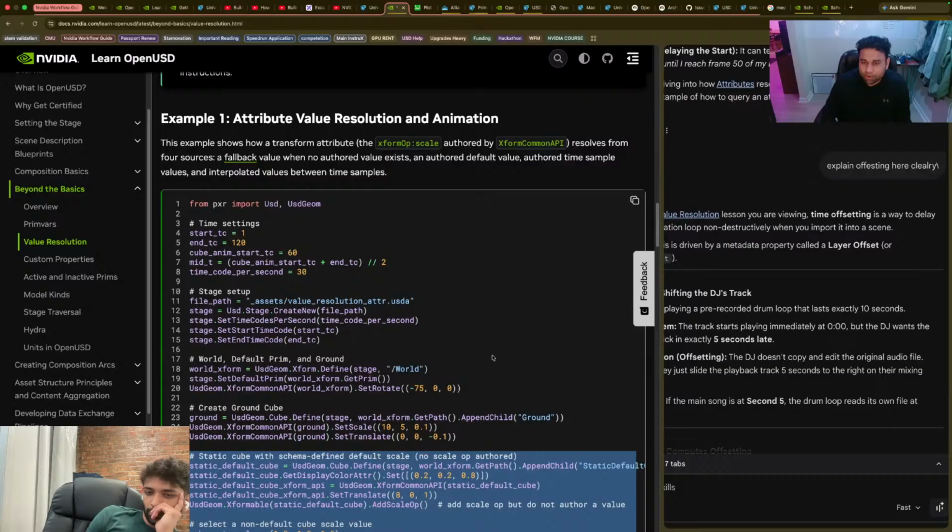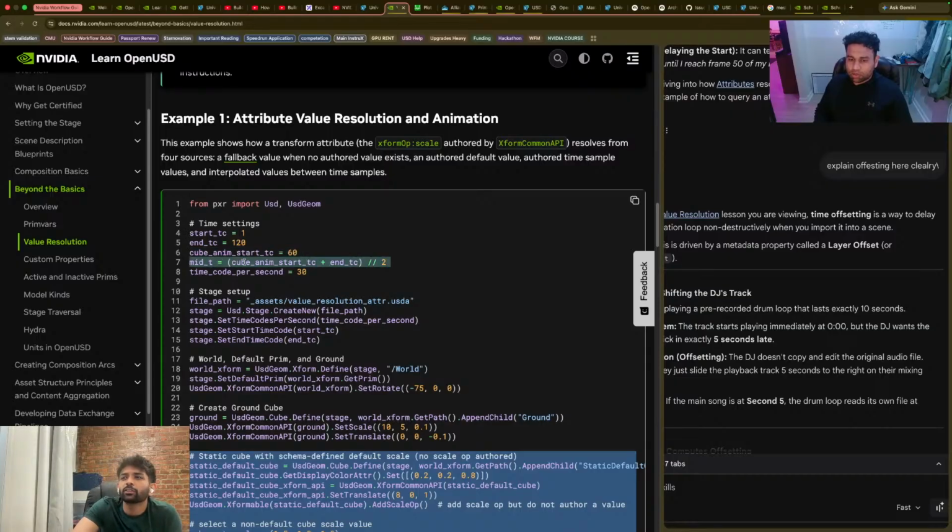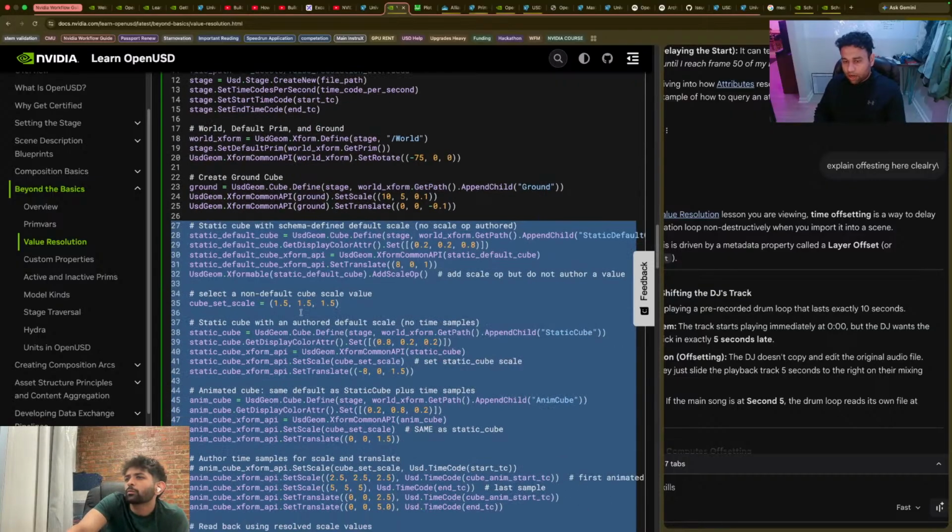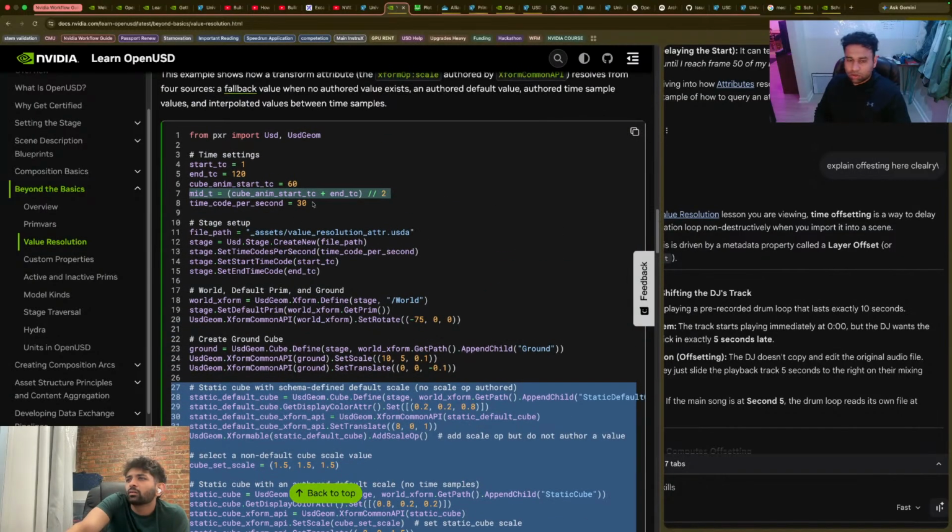From pxr import UsdGeom. Time setting: start TC is equal to 1 and end TC is 120. Now you see the cube animation start time is at 60, so this would be your earliest time code. Then the mid time, we'll find out why we're doing this once we move through the code.